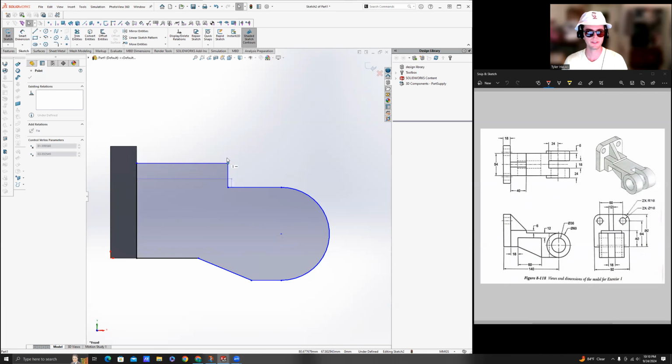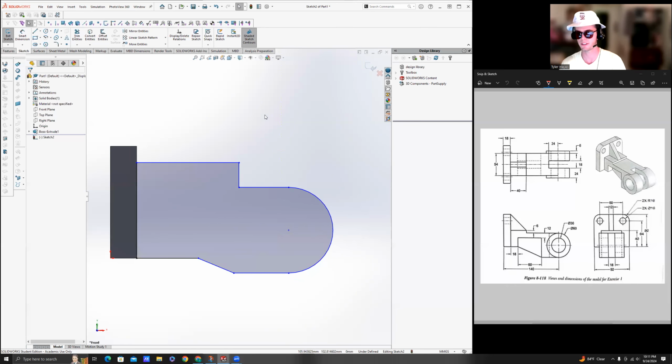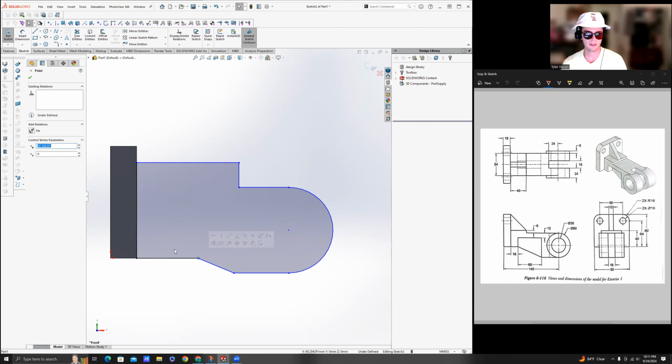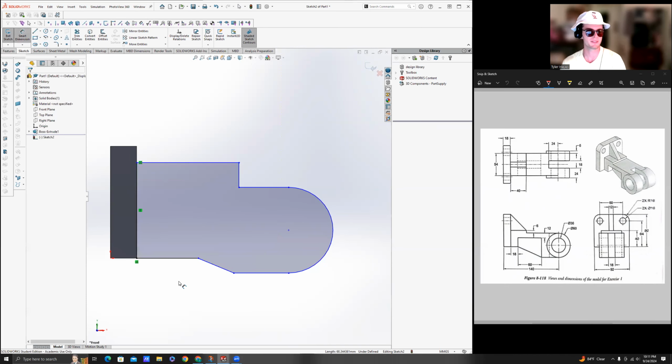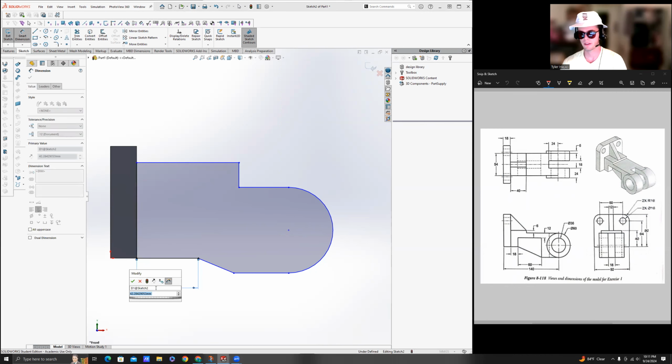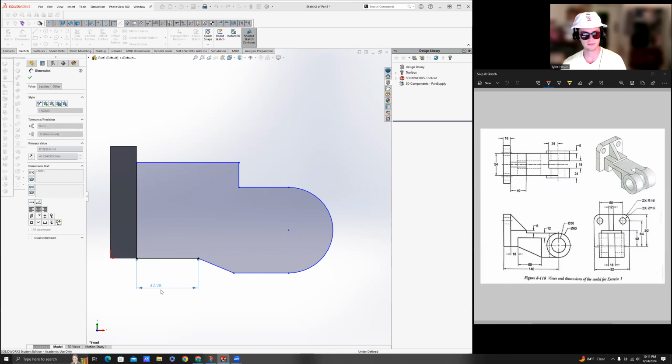So right now everything's underdefined. I can move everything around all loosey-goosey, right? That's okay. We're gonna start adding dimensions. So again, here's this 18 down here. I gotta go Smart Dimension first, but here I'll go from point to line. And that's gonna be 18.